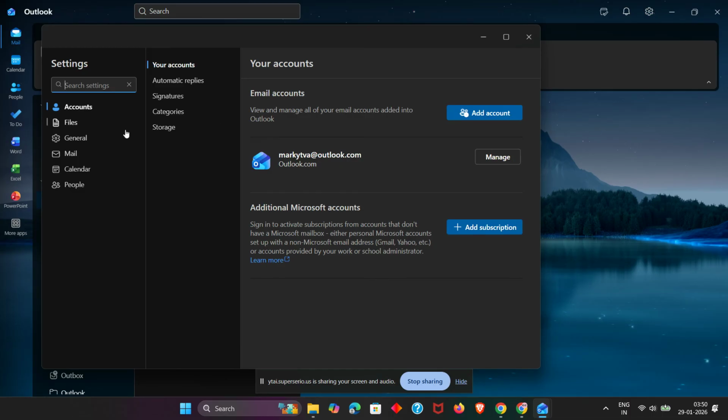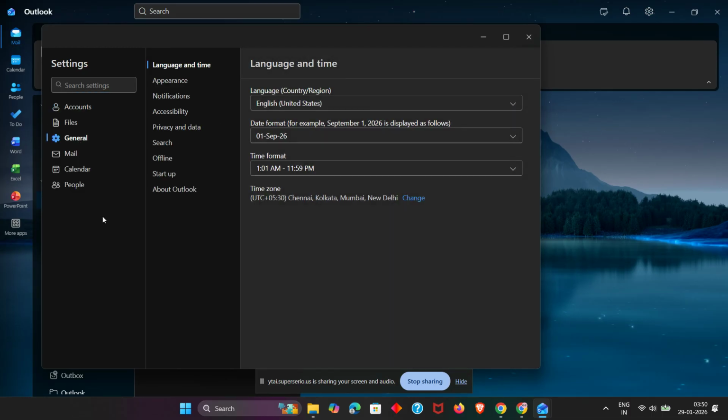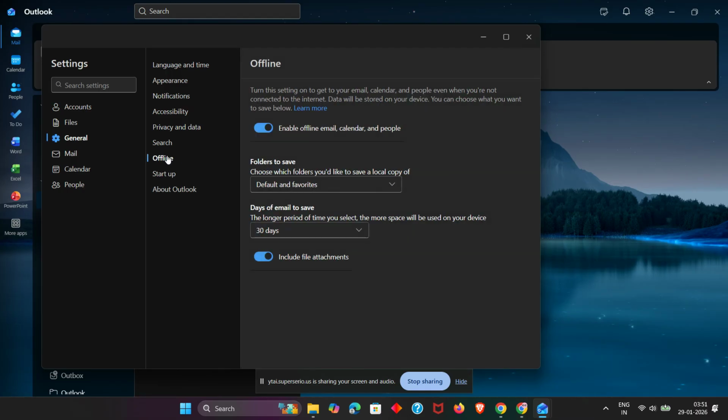Navigate to the General section. This is where Outlook stores many of its basic behavior and connection options. Within the General section, look for an option labeled Offline or Working Offline. This is the setting that controls whether Outlook connects to the internet or operates without syncing emails. If Outlook is currently showing the Working Offline error, this option will most likely be enabled.